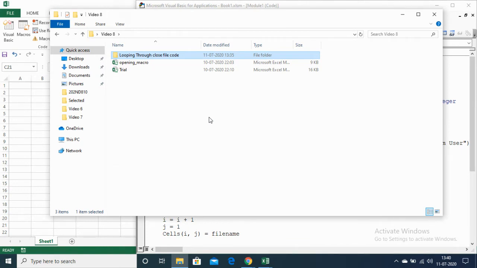Hello everyone. In the previous video, I explained how we can loop through open workbooks and their sheets. In this video, I will explain how we can loop through closed workbooks and their sheets.